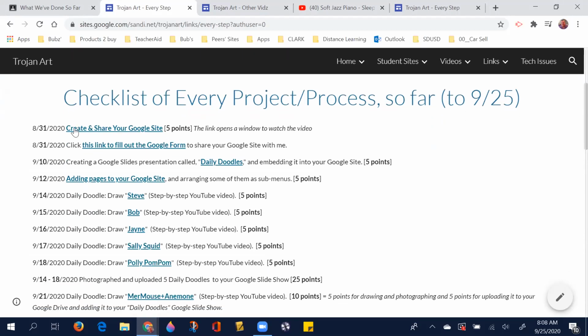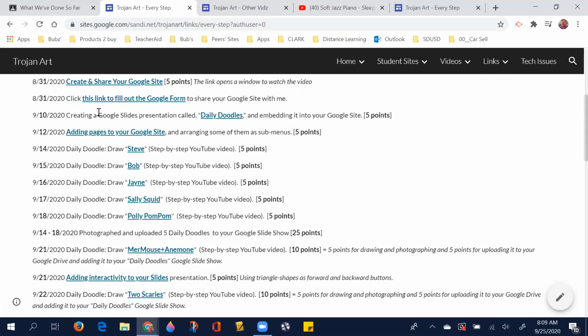So the very first thing we did back on the first week of school was we created and shared our Google site, and that was worth 5 points. If you noticed, I put in bold the dates, and then I put in bold the number of points that it was worth. So everything we've done so far is worth points. Now this one doesn't have points because it's part of this assignment. So after you created and shared your site, this is the link that you clicked on to share your website.